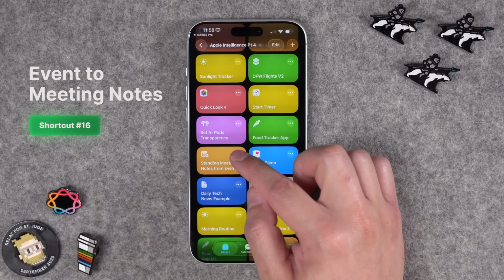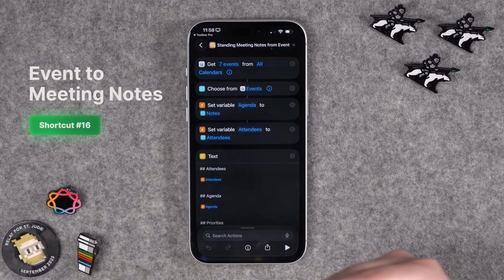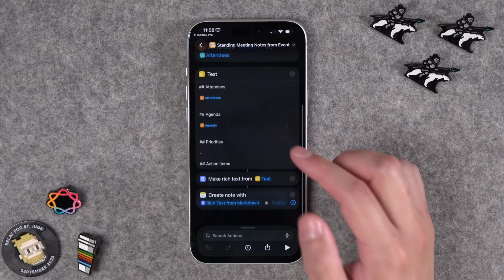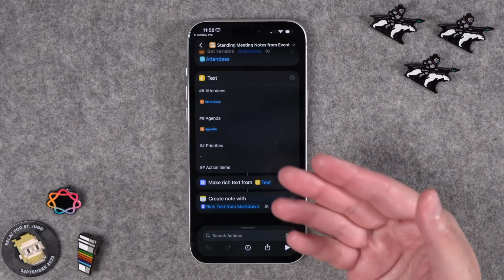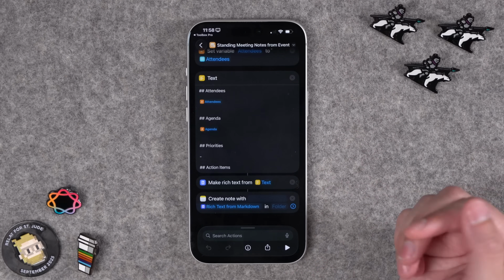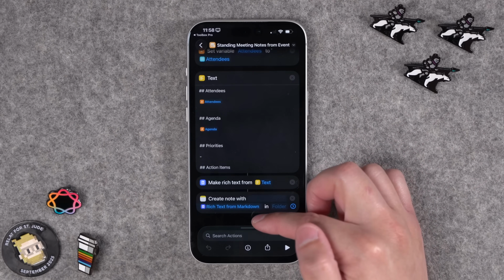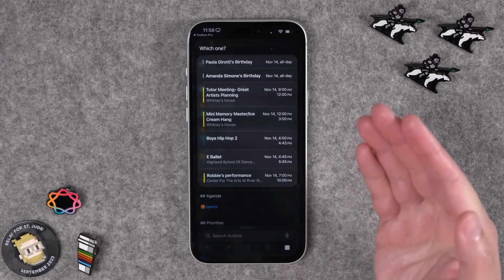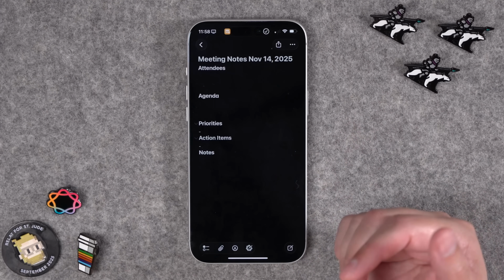Next, someone in the community requested a shortcut that will pull their next calendar event. And since they take notes in this meeting, they wanted it to be able to pull the attendees of the event, any agenda that's in the notes portion of the event, and then automatically create that Apple Note ready for input. So what this shortcut does is it will look at your next few events, choose that meeting or event that you want to take notes for.